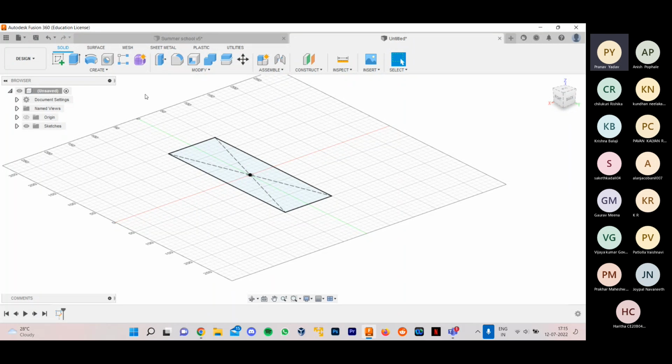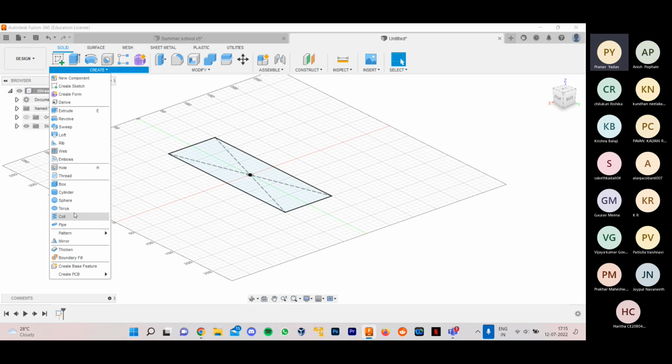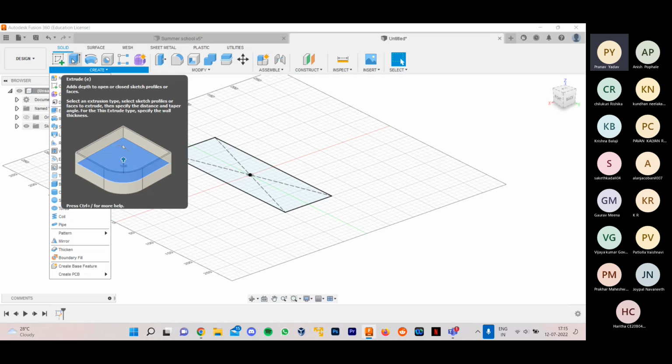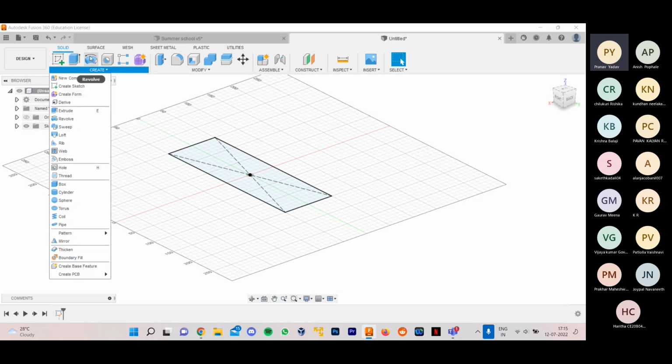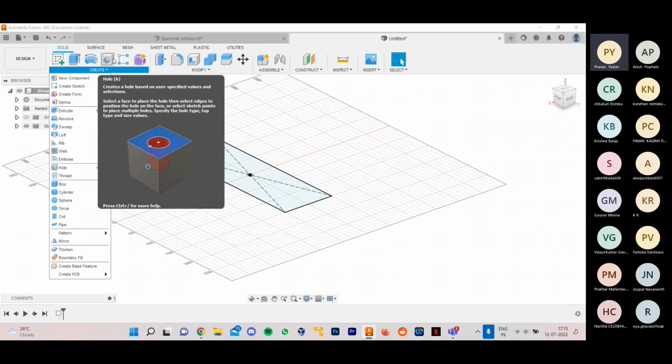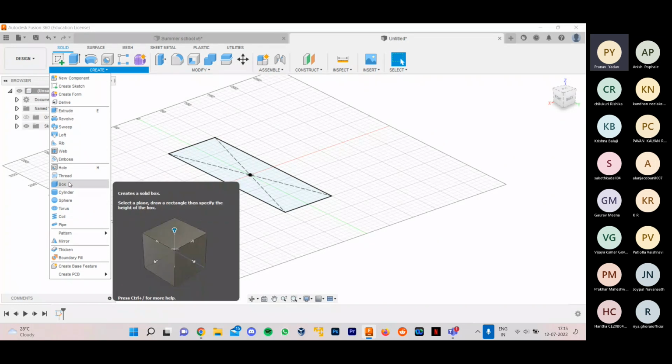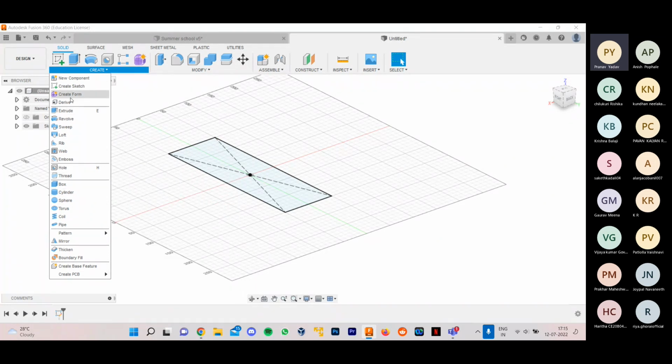And how do we do that? By using all of these features from the create panel. The most important one will be extrude. Then there's revolve. Also, you can see what each and everything does by just hovering over it. Hole, hole is not needed for now. Rectangular pattern. There are lots of like thread, box, cylinder. That's all. The most important one I would say would be extrude, which is available at the top.